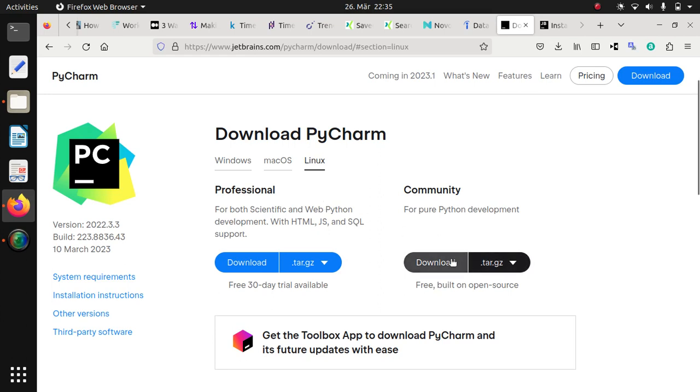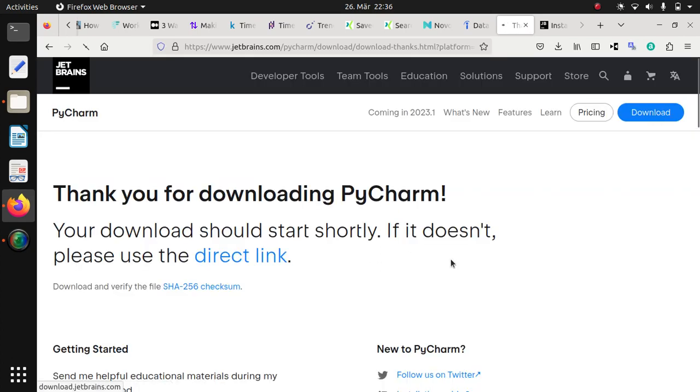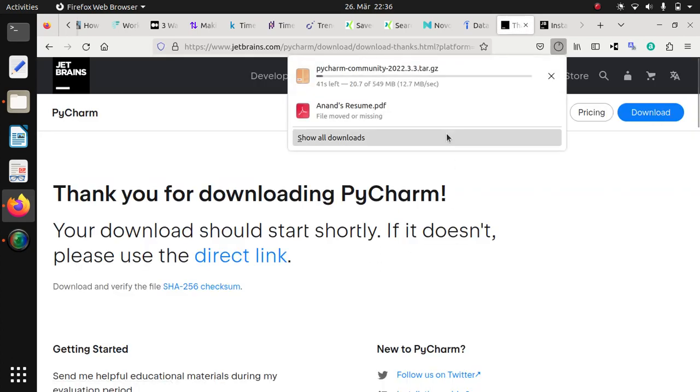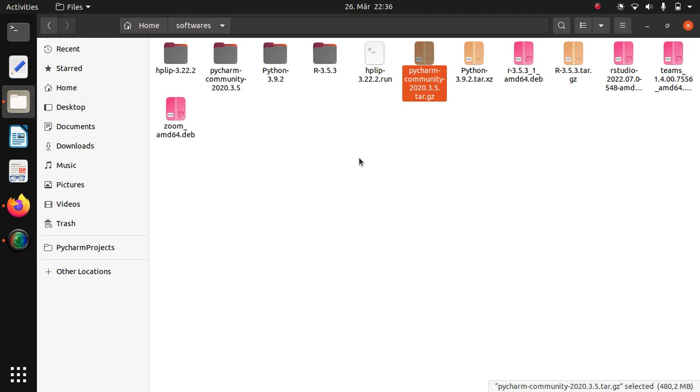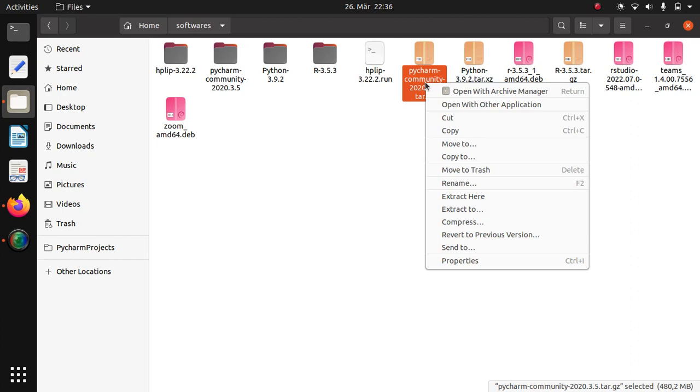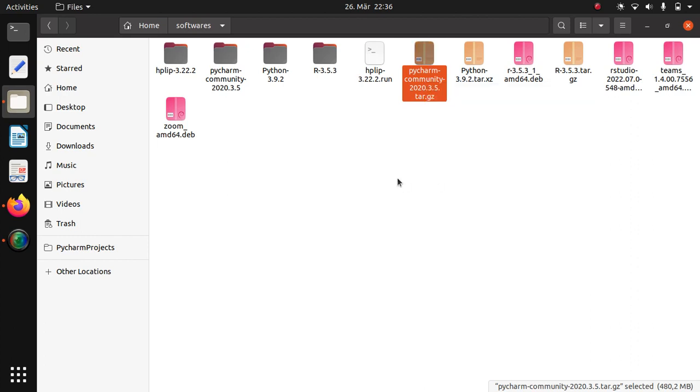So we will start downloading the community version, the tar.gz file, and our download has started. So at this moment our download is finished. So you can see we have got a tar.gz file there, PyCharm community version. What you can do is simply click on there and extract. So you will get the extracted folder, which is here, PyCharm community.